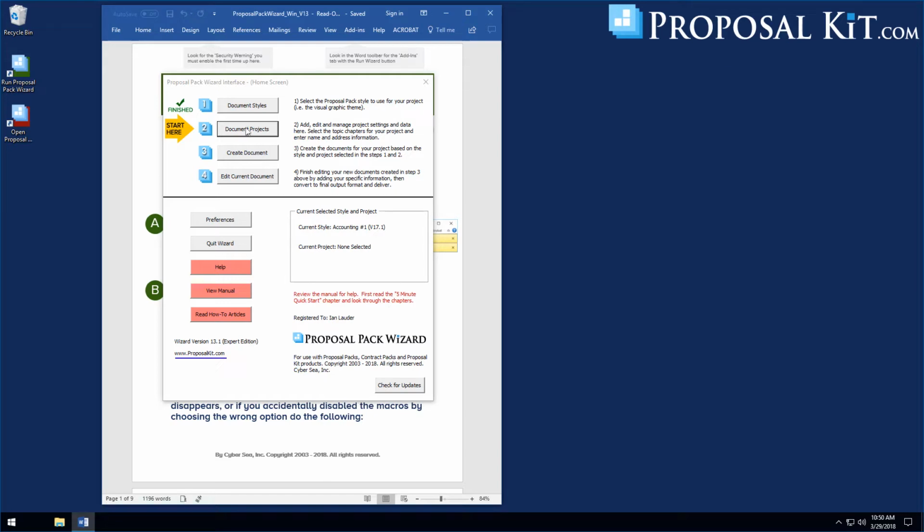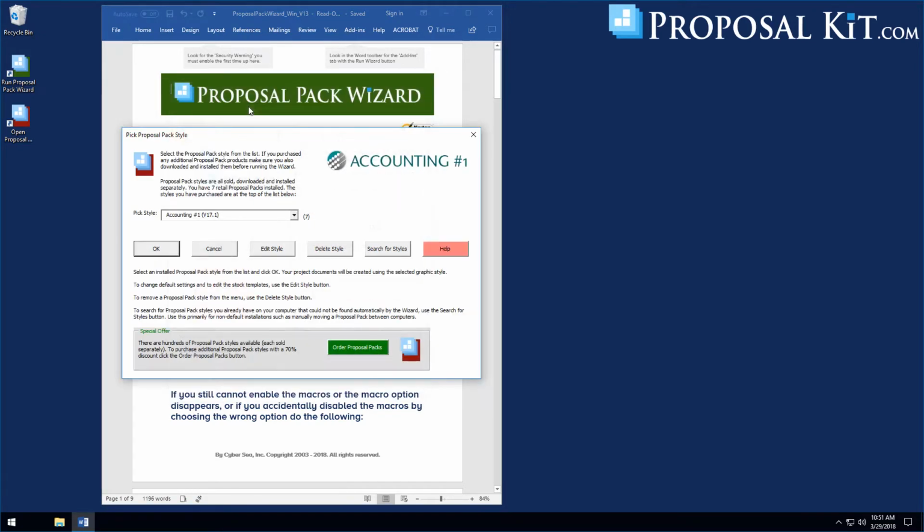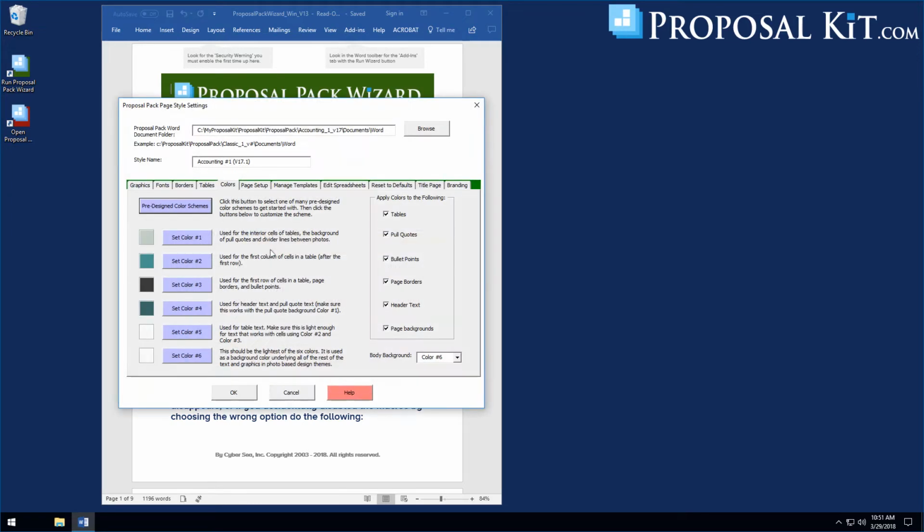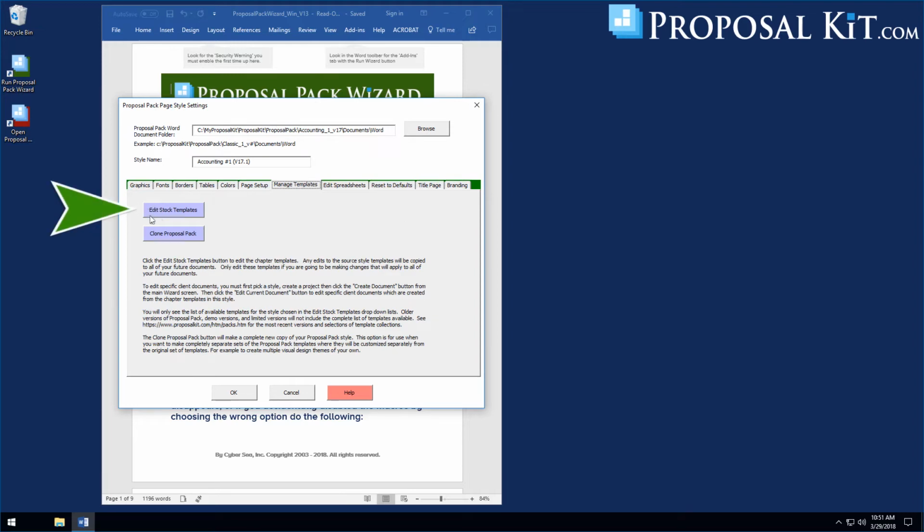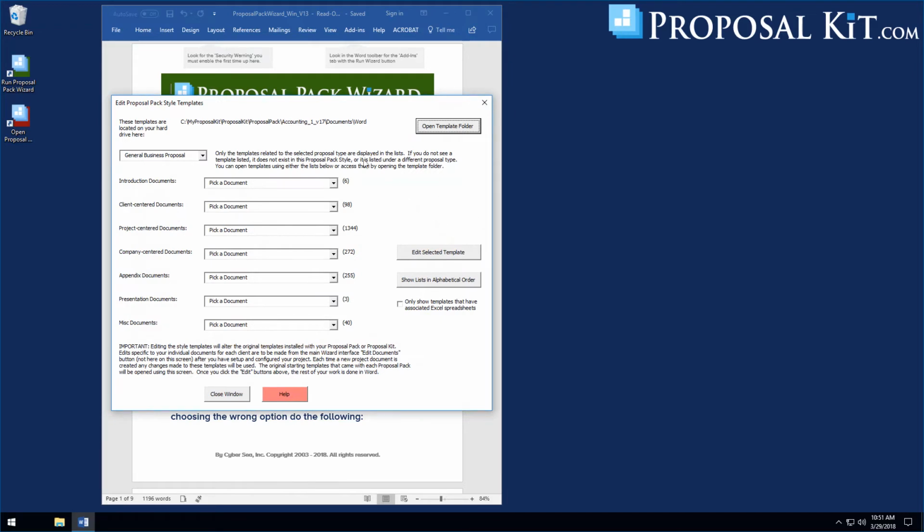Okay, now the third way to get to editing those templates is to use this Document Styles button. Edit Style. Click this Manage Templates tab and click the Edit Stock Templates button. Now this screen gives you access to all of the thousands of templates. Now we're going to edit the services provided chapter because we've decided their services chapter is what we're going to use for all of our proposals in this case.